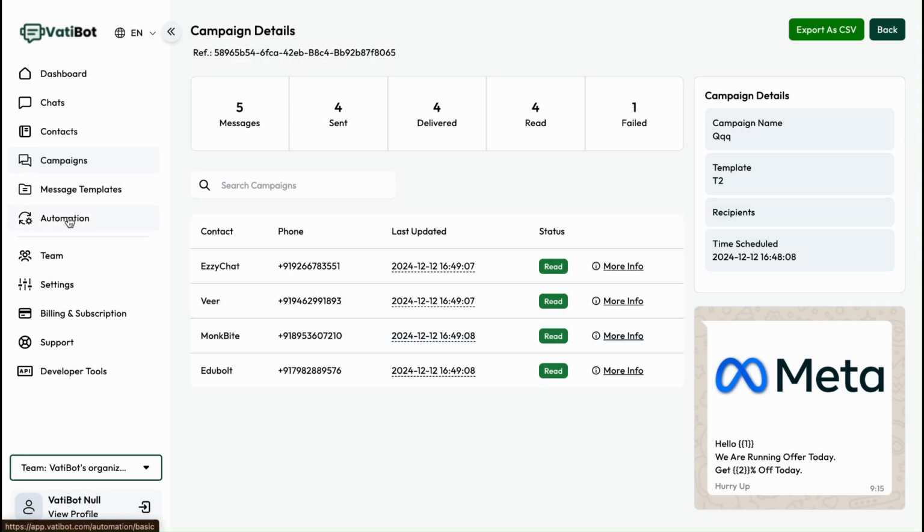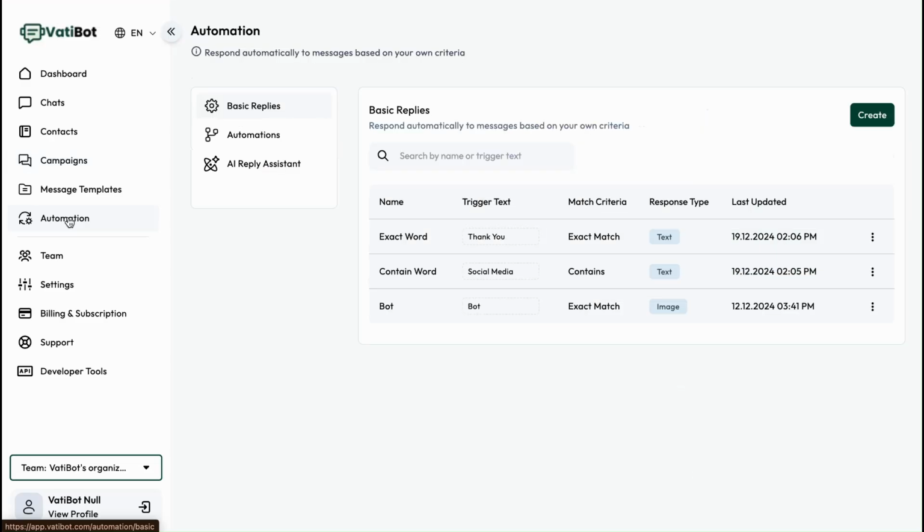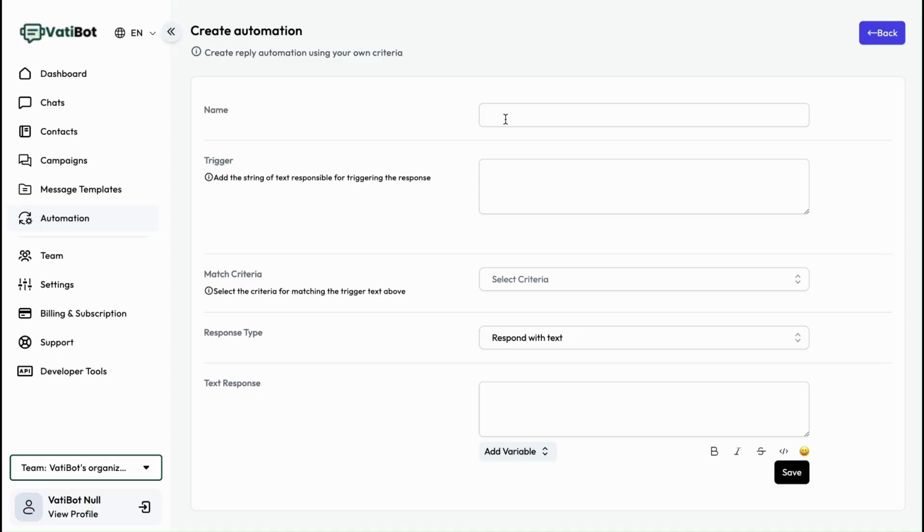Next part is automation. In automation, we have 3 options. One is basic reply, which means this bot will reply only once, either in form of, let me show you more options. Here you will give it a name, you will give it trigger keywords. Okay, you will select criteria. Exact means whenever somebody writes that keyword, then only it will trigger. Contains means whenever somebody writes any sentence, if that keyword is there in that sentence, this will trigger.